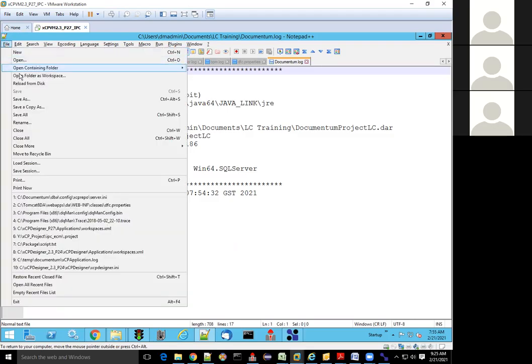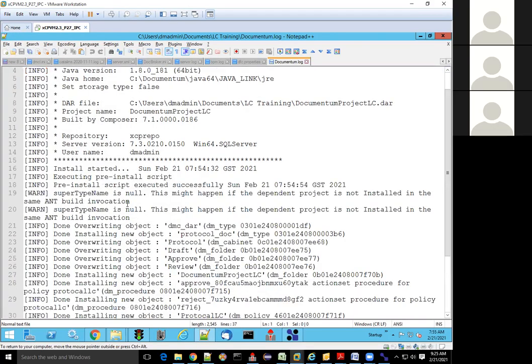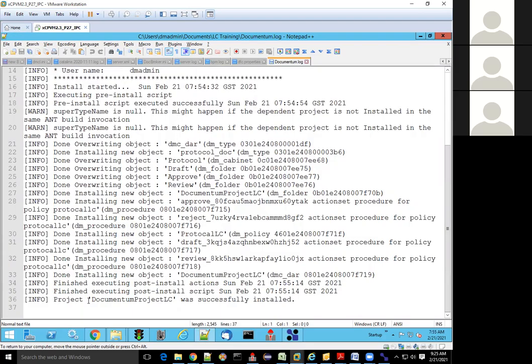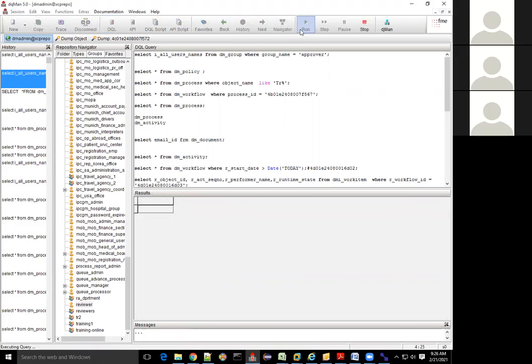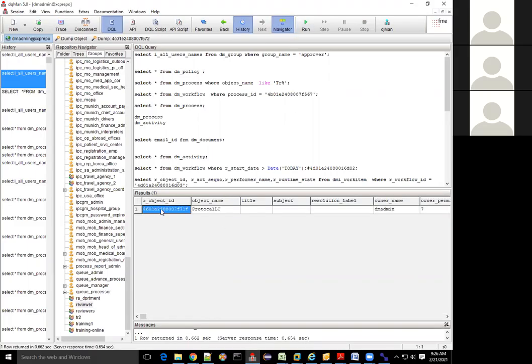Let me refresh it, reload from this. See, just read this line: the package has been successfully deployed. If you read each line, it created one object for dm_policy, and this is that, draft review. Now let's query on this. Yes, we have one object created.